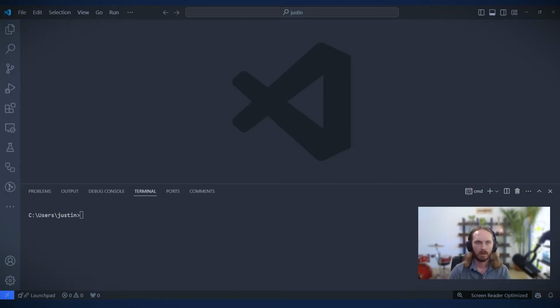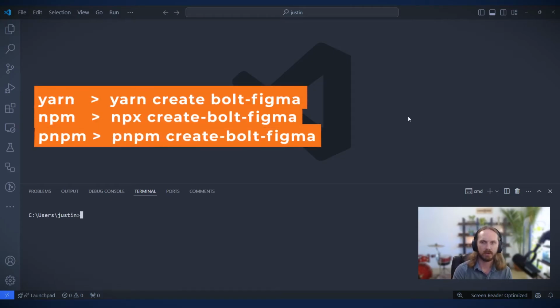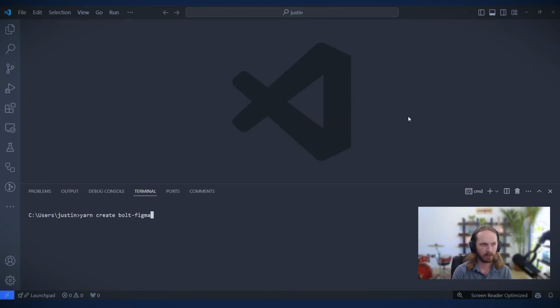Today I'm excited to show you Bolt Figma, our new framework for building Figma plugins faster than ever. Let's jump in. All right, so to get started, you're gonna wanna pull open your terminal and we can use the create script with yarn, npm, or pnpm. In this case, I'm gonna be using yarn. So I'll type yarn create bolt Figma.